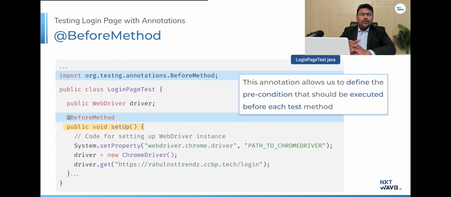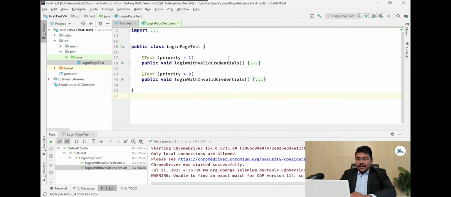Okay, now in general, to be able to use these annotations, we'll need to import them first, right? So we'll write the corresponding import statement as well. Okay, so let's try this out. All right, so here we are in our IDE.